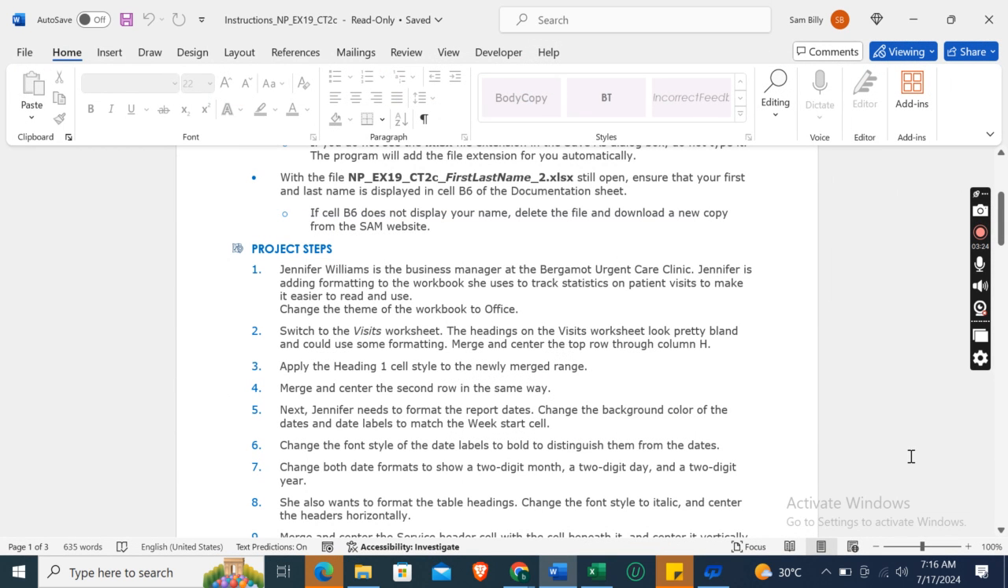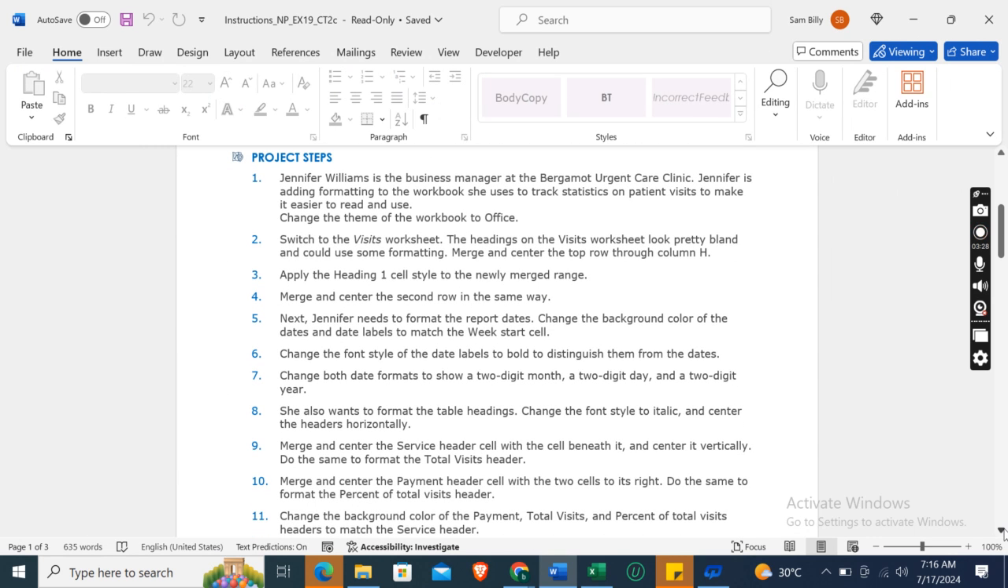Now the eighth instruction is she also wants to format the table headings. Change the font style to italic and center the headers horizontally.